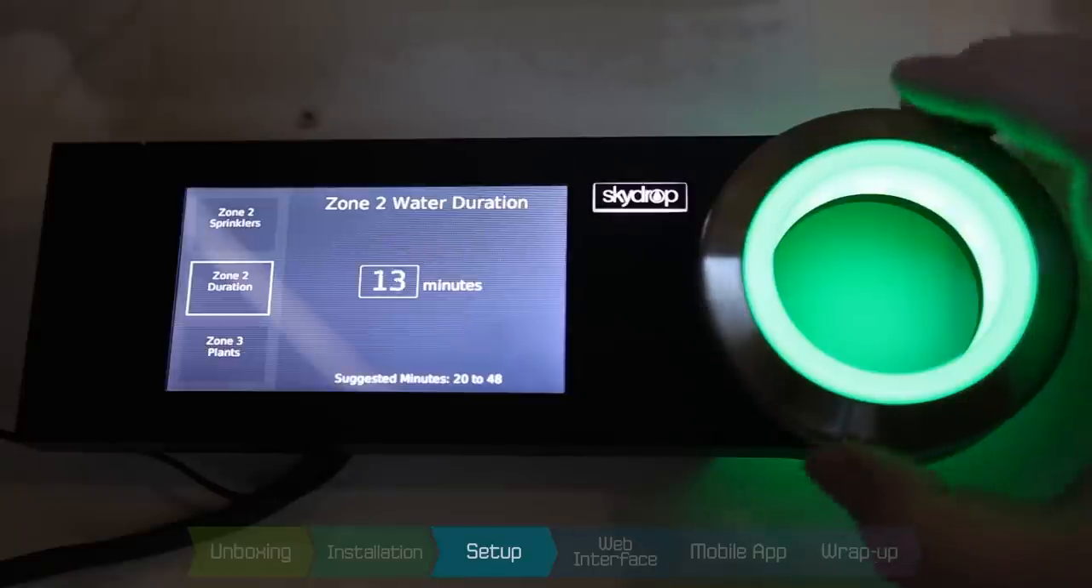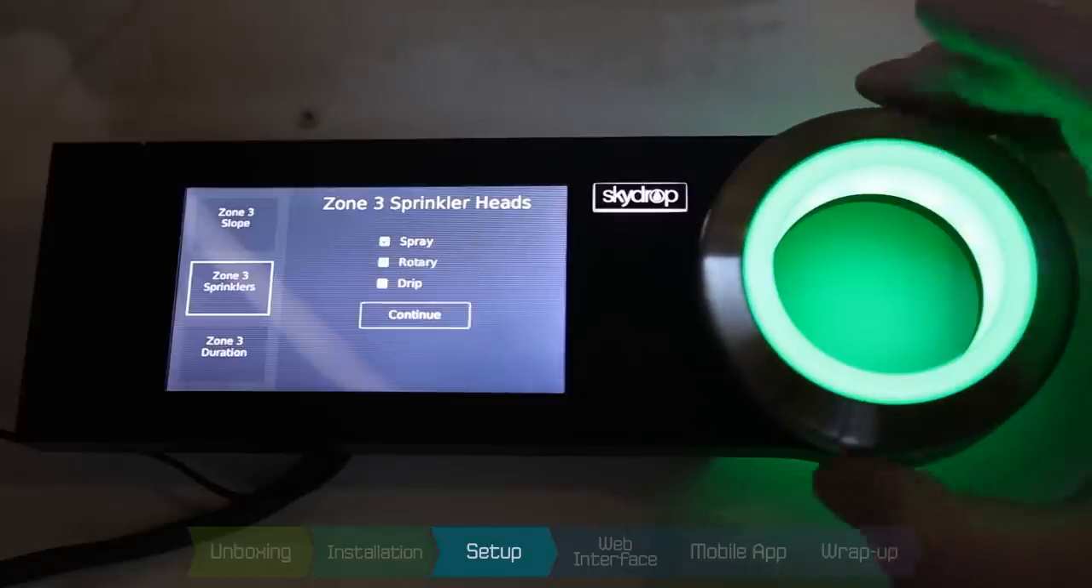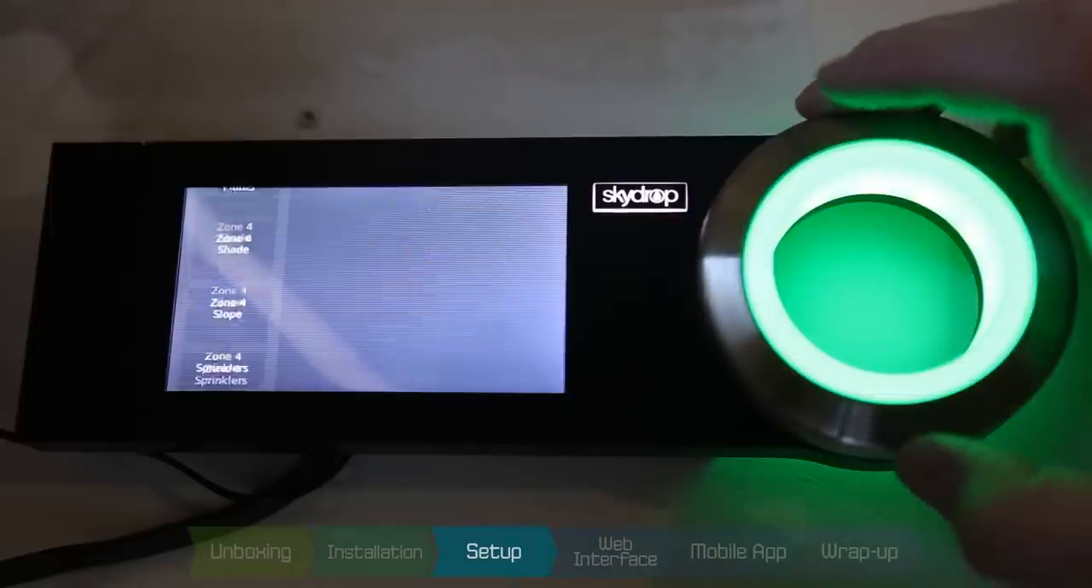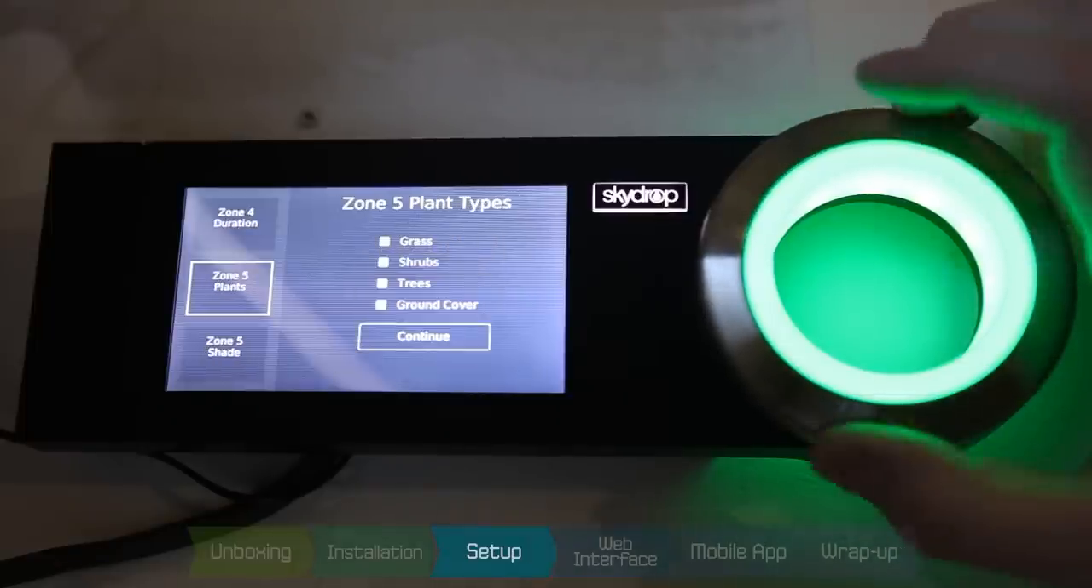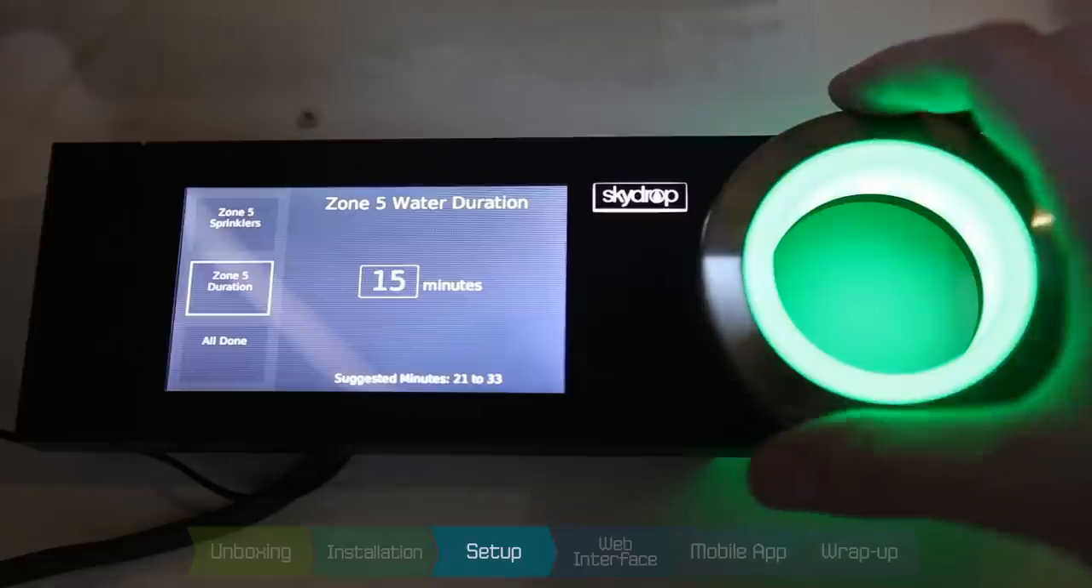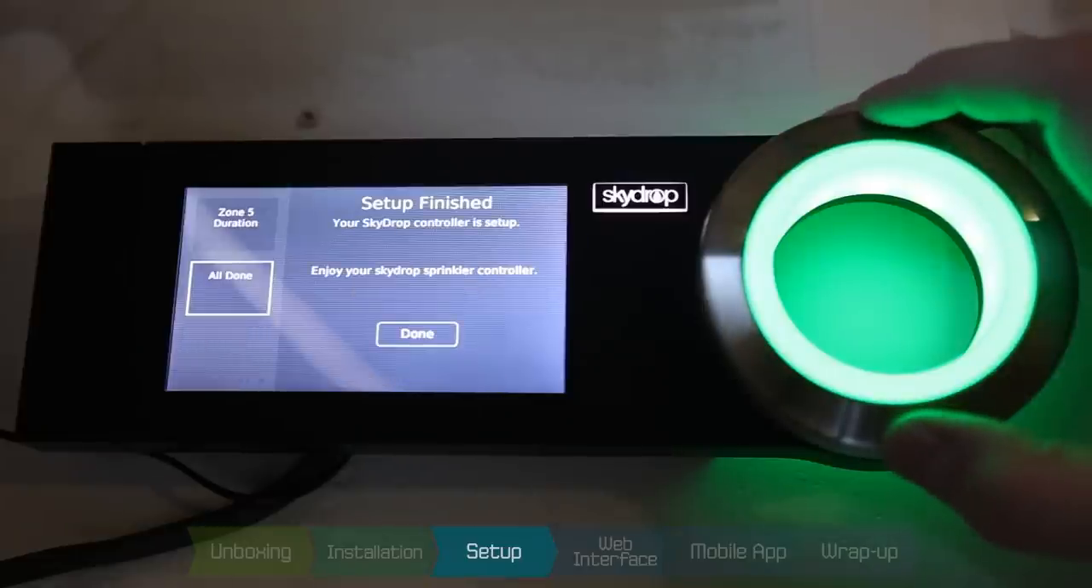Then you pretty much just repeat that same process for each of your zones. So I'm going to fast forward here. I've got 5 zones. It detects based on how many wires you connected, which is pretty cool. So I'm going to answer all the questions for my 5 zones. And there you go. Setup finished.